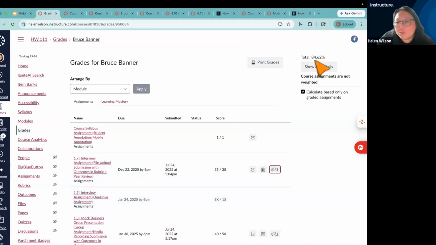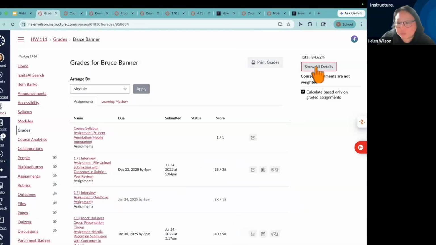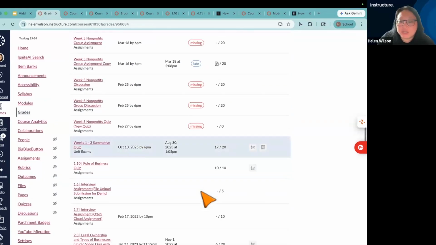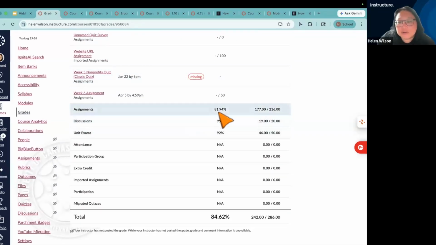Now, at the very top here, Bruce can see his overall grade, and he can click on Show All Details to see the statistics for each assignment, if he's allowed to. And then at the very bottom of this screen, I'll try to scroll really quickly, there will be a kind of allocation of where the points come from. So he has 177 out of 216 points with this average in this category. And then the total grade lives here with the equivalent registered in points available.